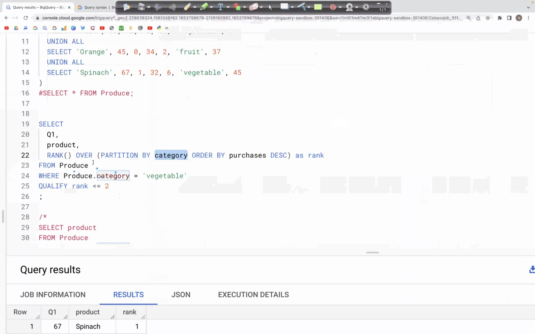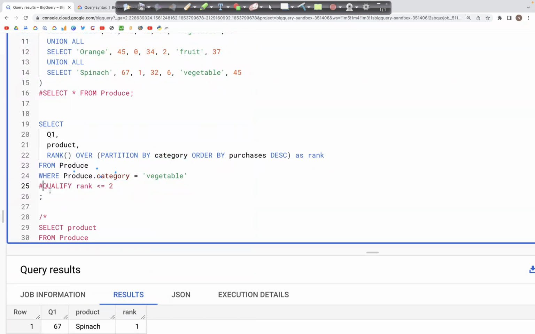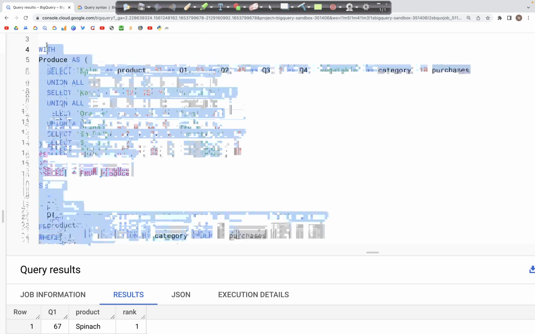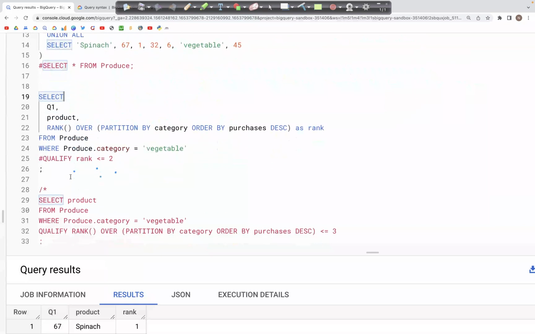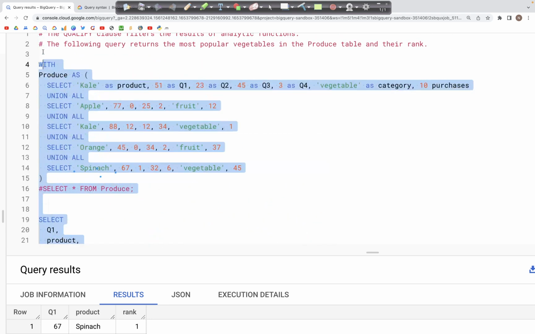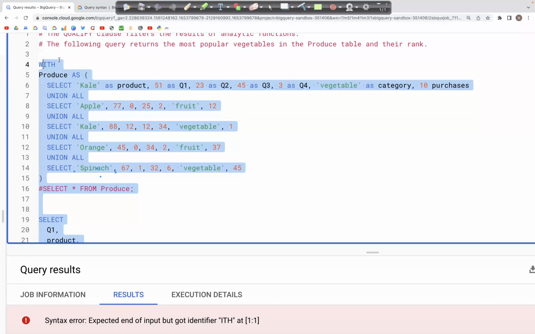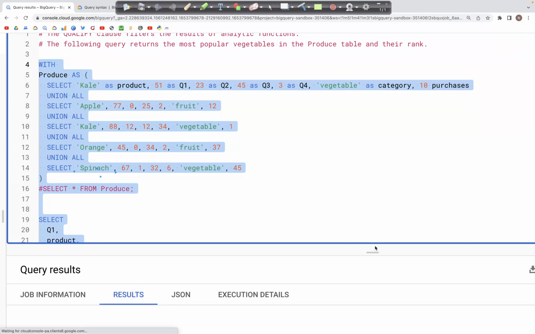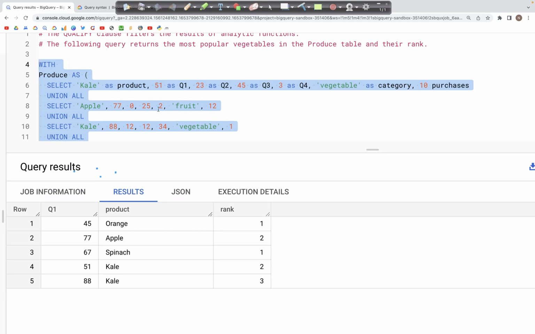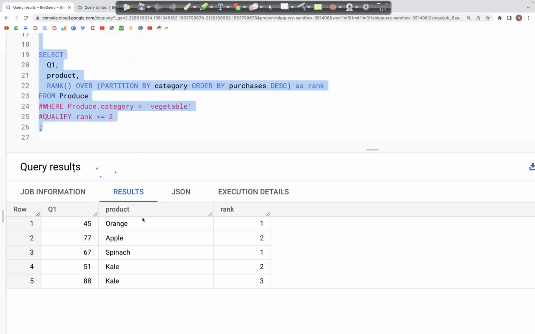So what we mean by that is we get the rank for each of the products that we have. Before we use the qualify clause, let's look at the output we get if we simply use this method, where let's also remove the filter where product category is vegetable. Let's keep everything in there and run this. Okay, I didn't select the W there. Okay, now this should work. So in the output now, we have the Q1 column, we have the product column, and we have the rank for each of these products by the category.